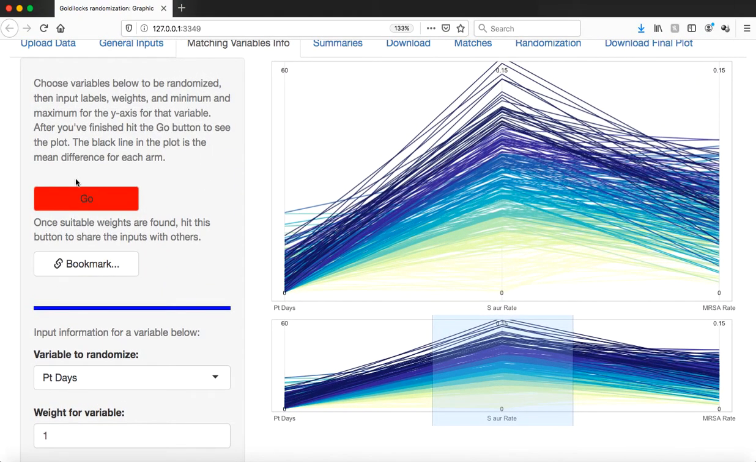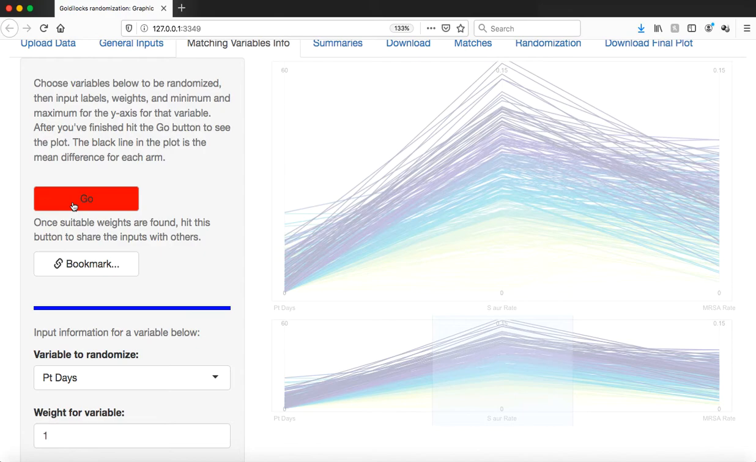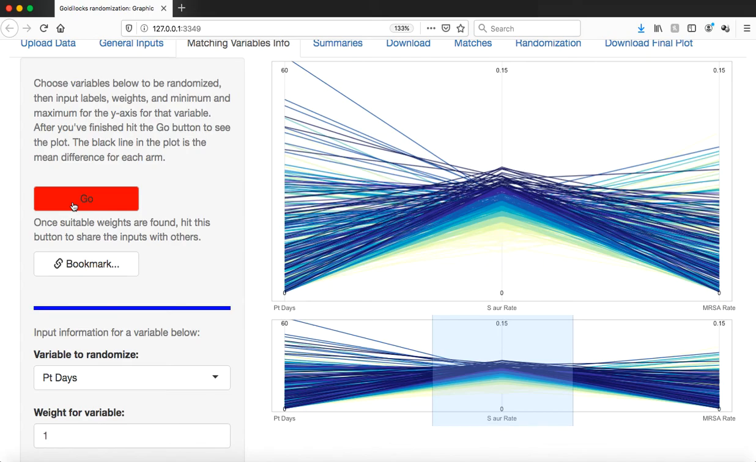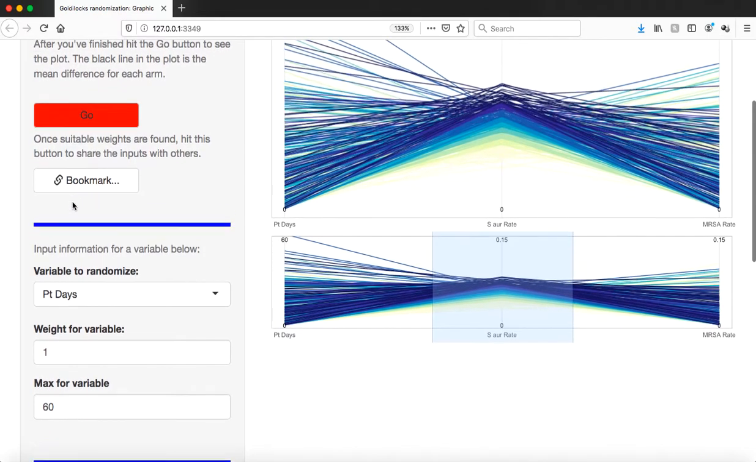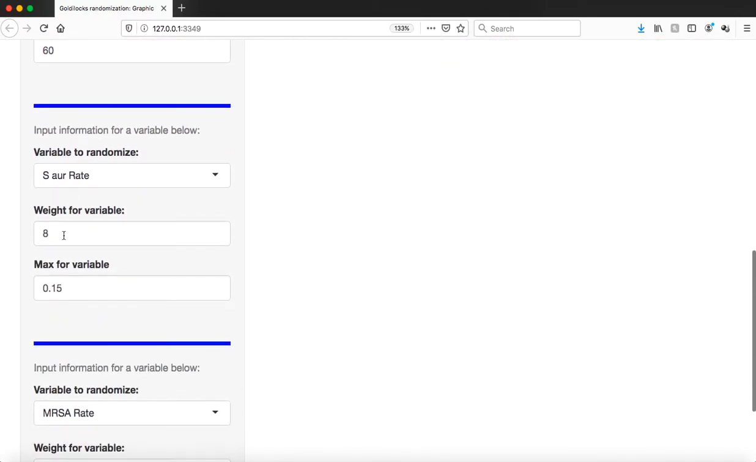This forces pairs to have more similar values for Staphylococcus aureus cultures, and when randomization occurs, the treatment and control arm should have closer means. Unfortunately, this matching has consequences, and the other two variables of interest are less well balanced. With weights of 1, 4, and 2, the mean differences are within the bounds for all three variables.